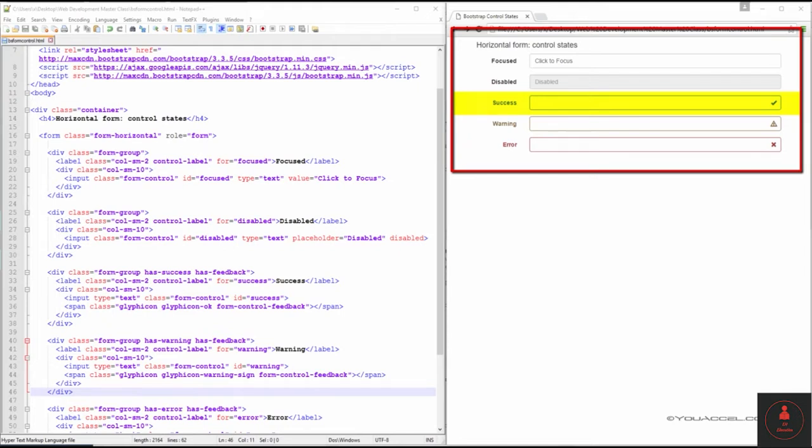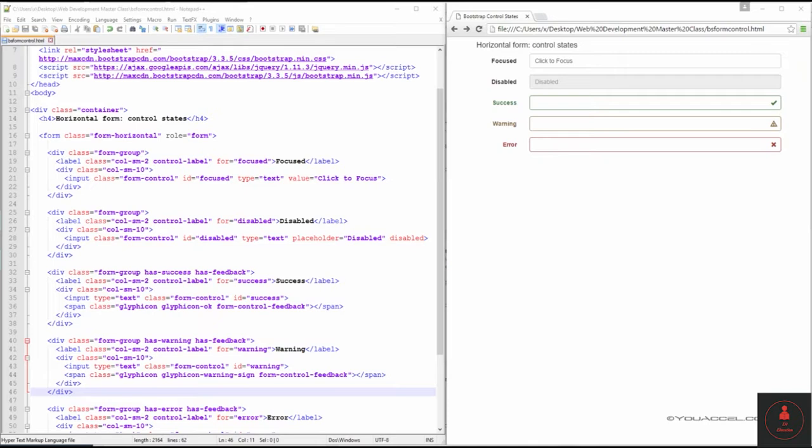On the other hand, you may use an error state to indicate that the email has not been filled in correctly. These are just a couple of examples, but there are many more instances where form control states may be applied. In this lesson, we'll show you how to create control states in a horizontal form layout.